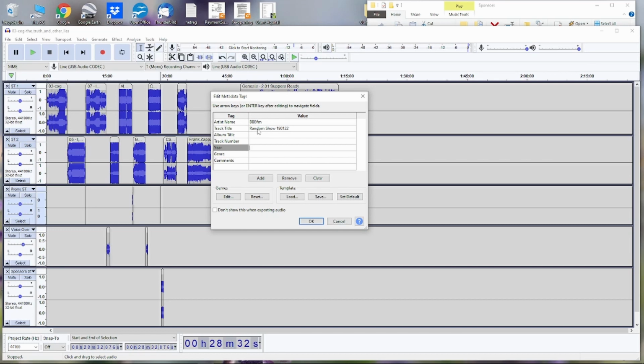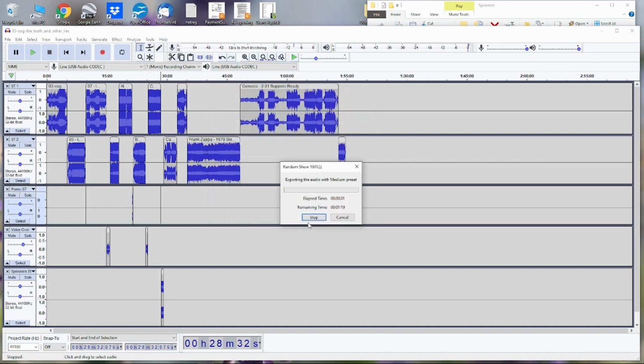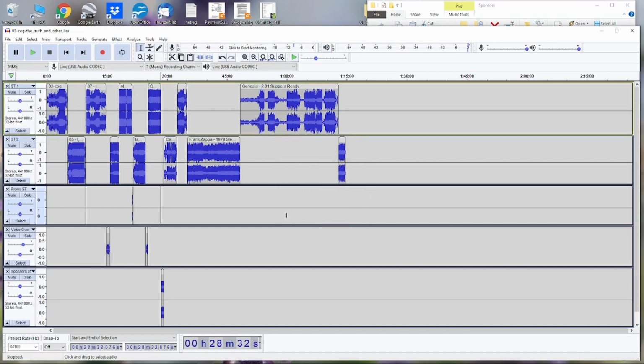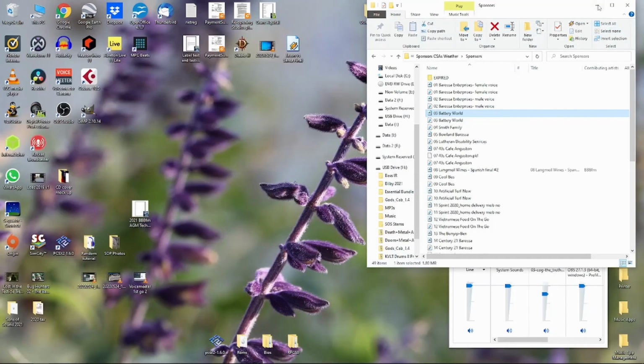You can skip over this window, but I don't recommend skipping over it. Please don't do that. Please put in the meta tags. Okay, we're pretty much done. It's going to take a little while to render that out, and then it'll dump that file into the project folder I'm working in. Okie dokie.